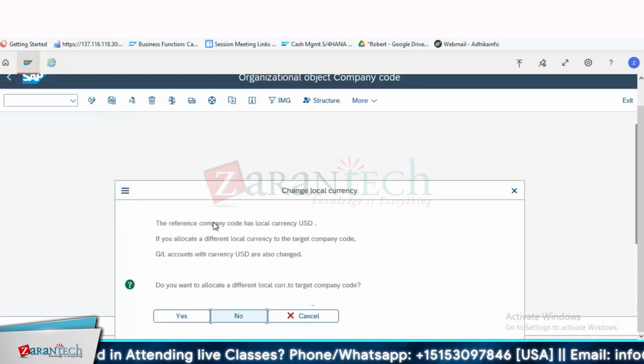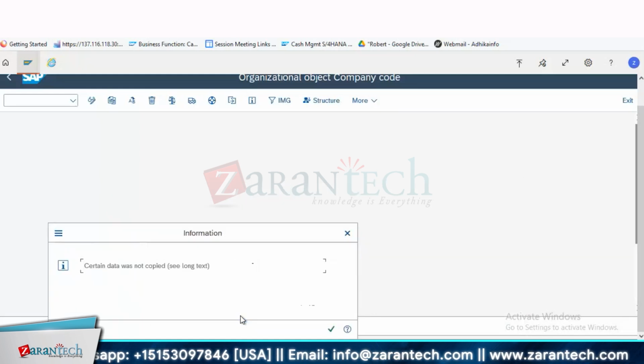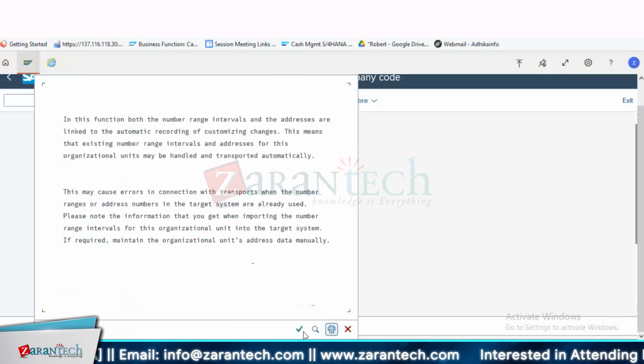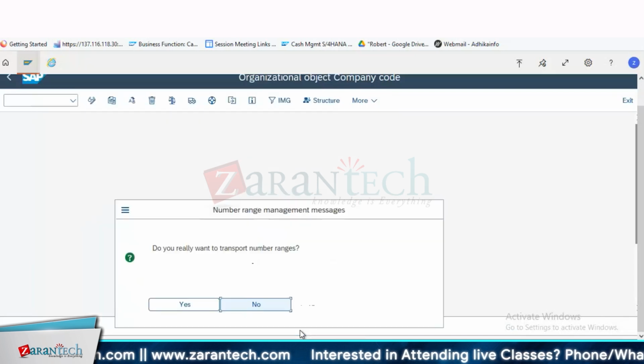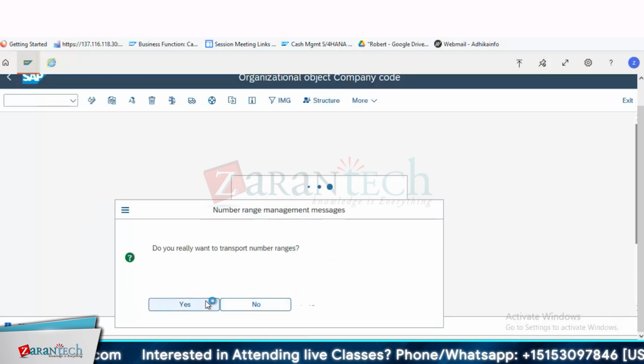Yes, we'll say yes. The reference company code has a local currency USD. If you allocate a different local currency to the target company code, GL accounts are also changed. Do you want to allocate a different local currency? So I will say no, I wanted to use the same USD. Okay. So like that, we will say yes. Customizing settings inconsistent, we will see. Number ranges, do you really want to transport the number ranges? So if I say yes, it will copy the number ranges as well.